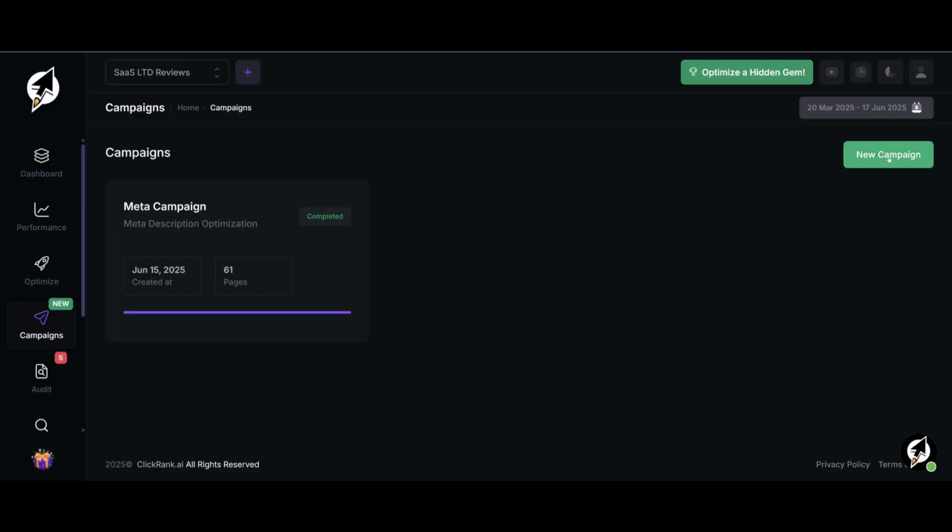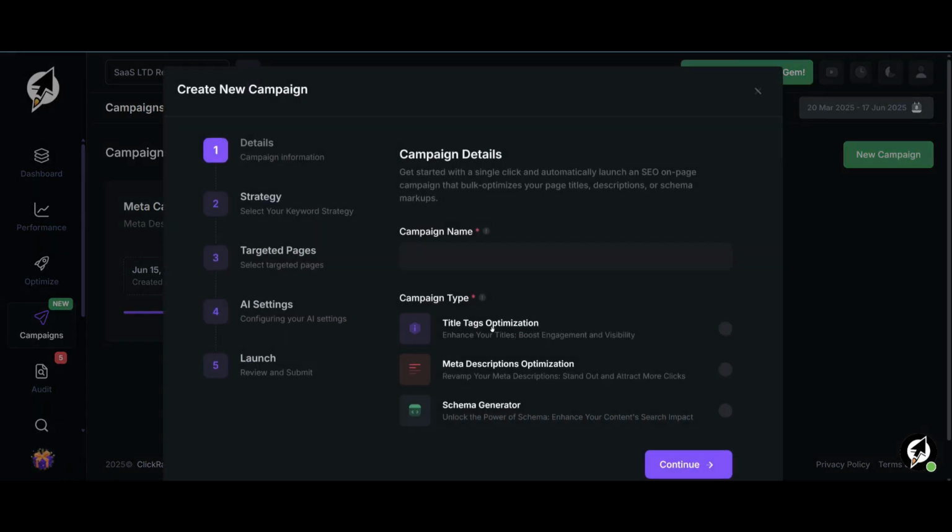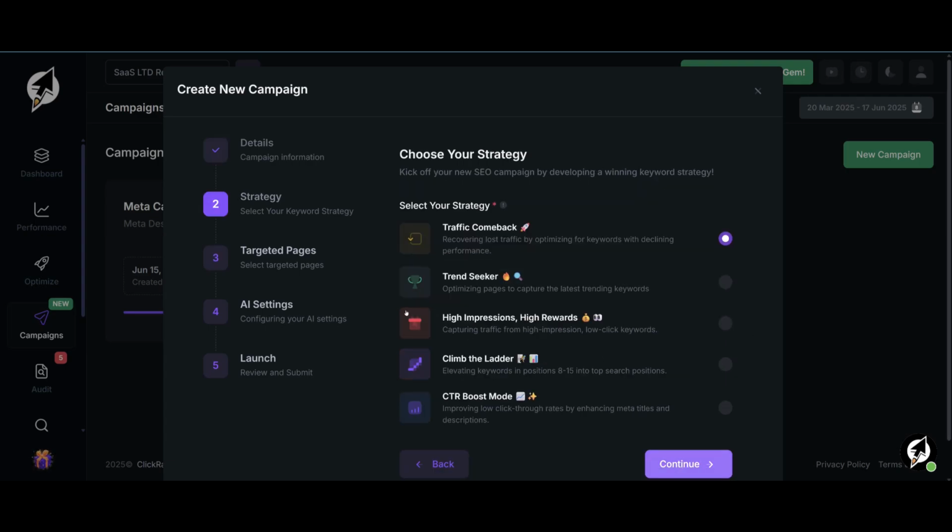Now, a campaign essentially allows you to automate title tags, optimization, meta descriptions, and schema generator. And all these are very important to enhance your SEO optimization and boost your rankings. So let's say, for instance, I wanted to automate title tags. I would just put in here title. You would choose the option that you want, go to continue, and then you would choose your strategy. So if I wanted traffic comeback, it will say recovering lost traffic by optimizing for keywords with declining performance.